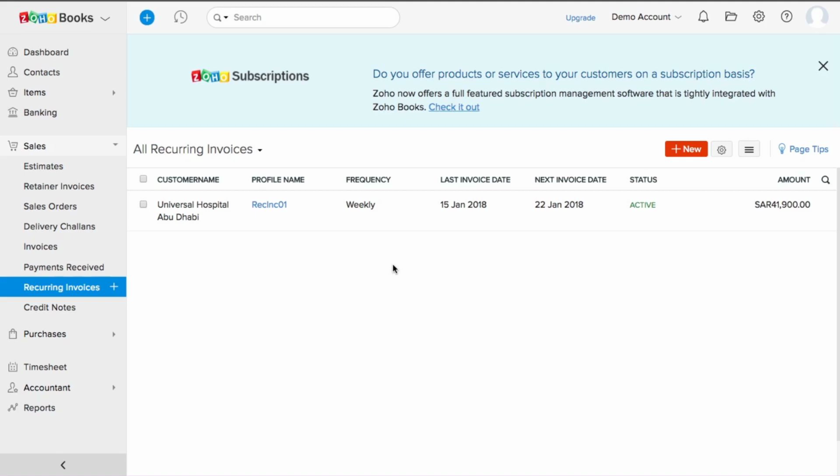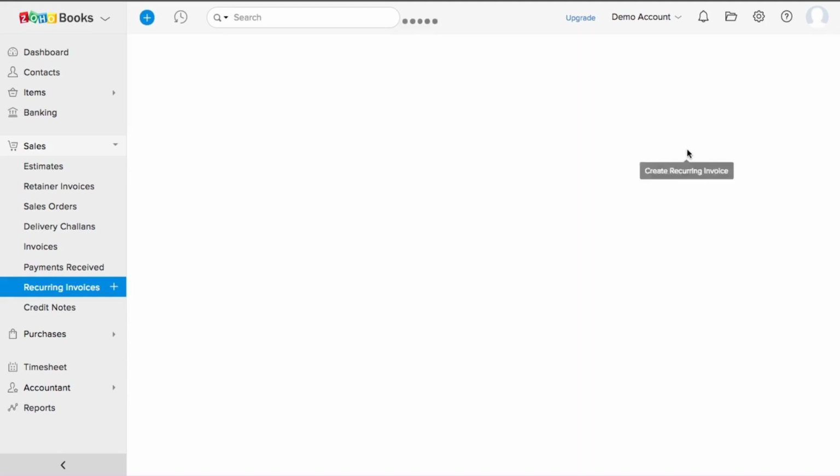If you want to go for an advanced subscription management software, you can see on the screen here we have something else called Zoho Subscriptions. You can always talk to us, and there is seamless integration between Zoho Books and Zoho Subscriptions. So you can think about that as well. But for now, if it's a simple recurring invoice need, that's very easily handled within Zoho Books.